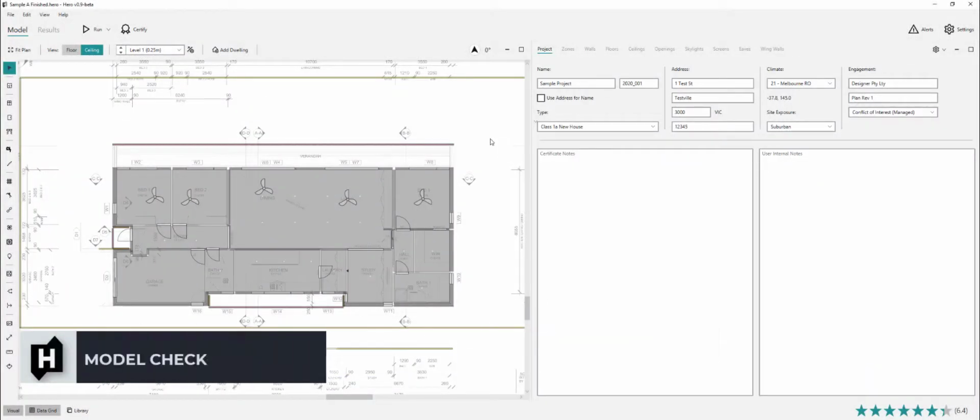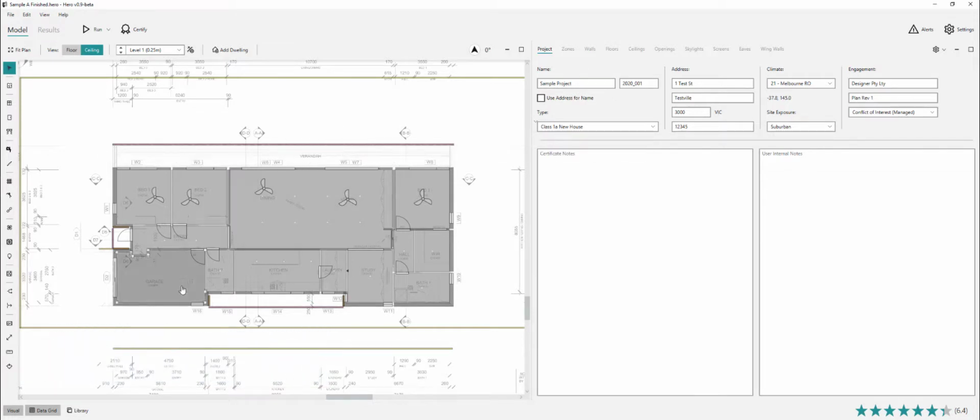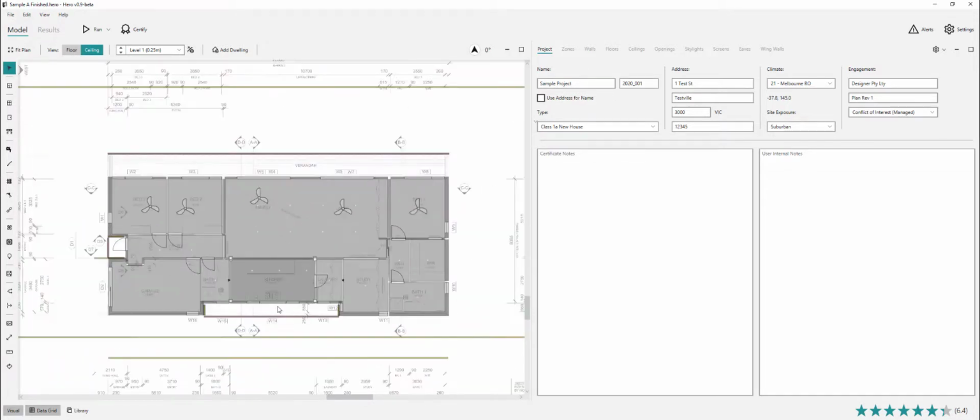We've finished the model. We should generally be reviewing, doing a quick check, making sure we put everything into the model, and making sure there's no alert. As you can see here, nothing's been flagged by Hero as odd. We could do a double check of all of the items and just make sure we've picked up everything that we need to be modeling.